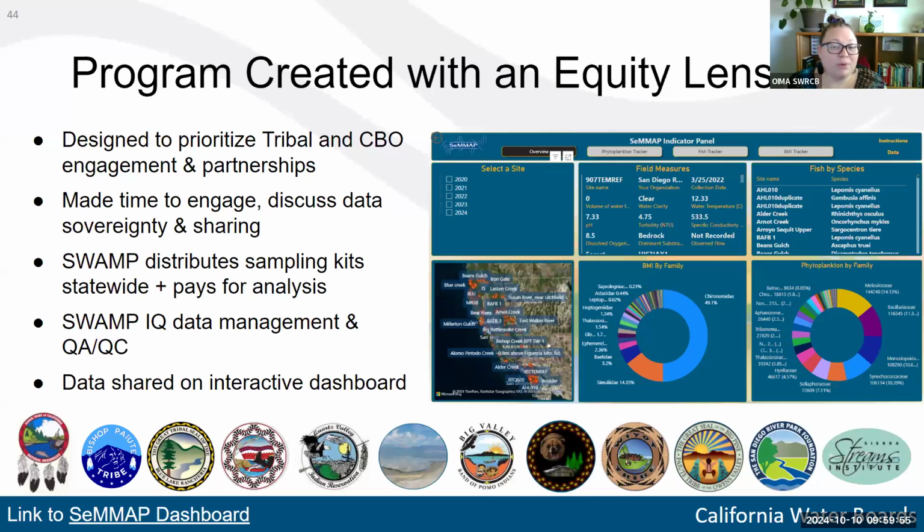There's also a partner project gallery for participants to share how they're using their eDNA data to advance their own water quality monitoring goals. And we also have guides and resources to help folks design and implement their monitoring.